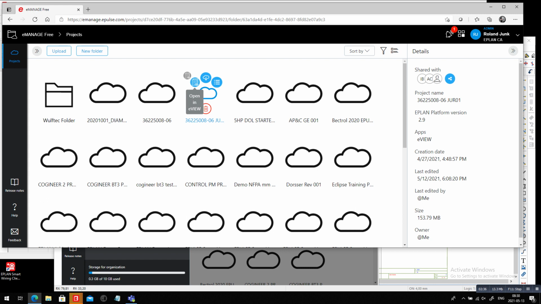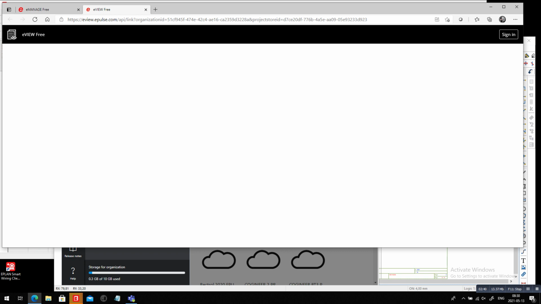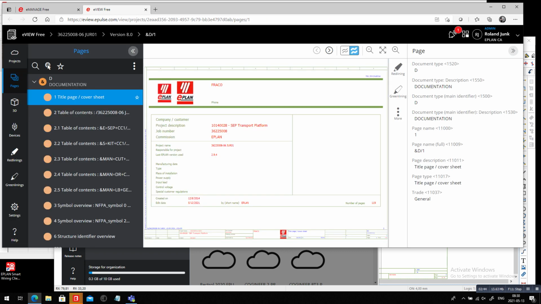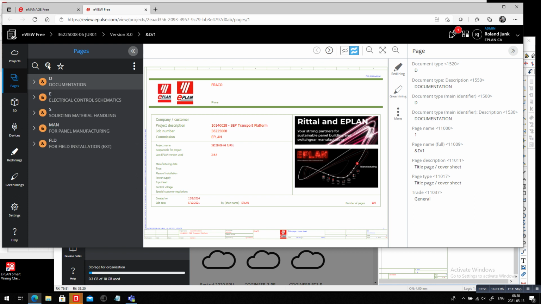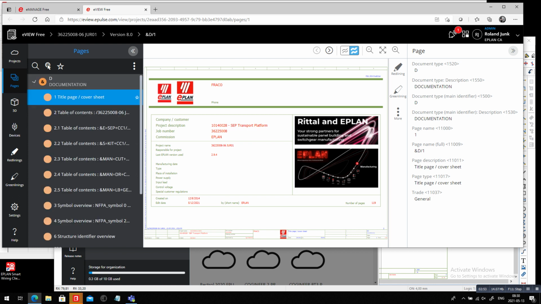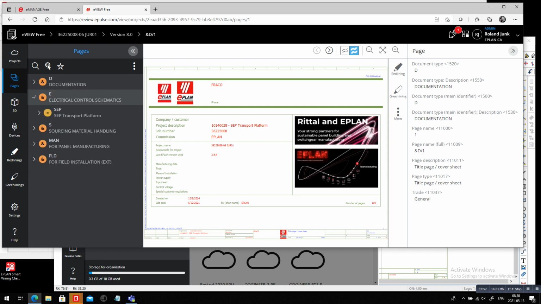And if you do so, what happens is you open the project inside eView, and here, bear with me, you don't need any ePlan. It's really cool. You can see the project in its entire structure as you have. Here I structured it by documentation, general documentation like table of contents and title pages. I created some electrical schematics for a specific platform.